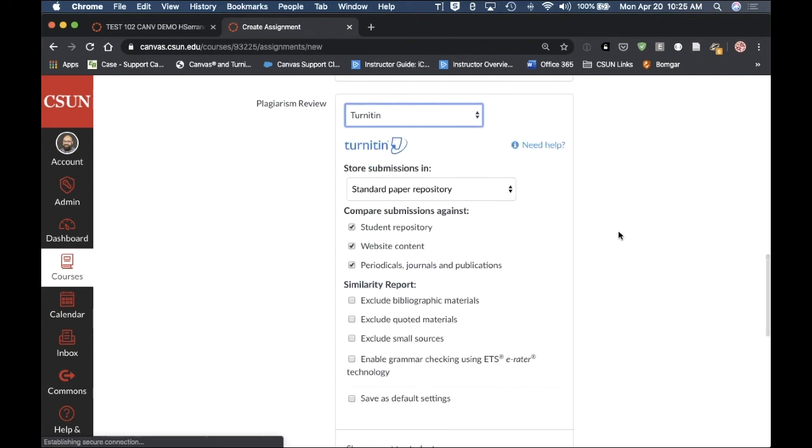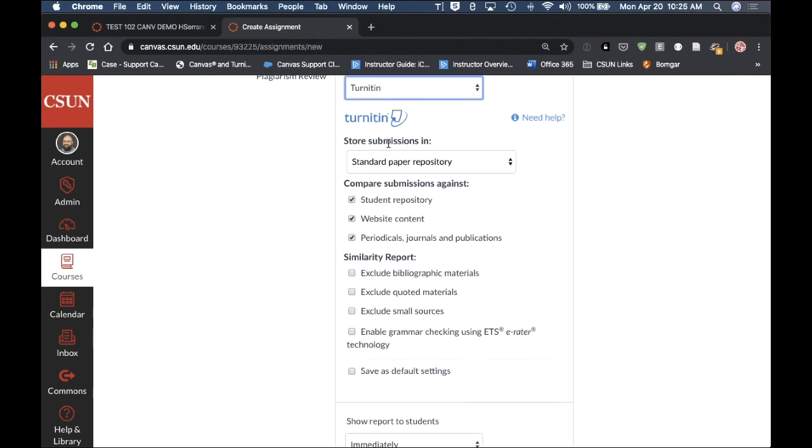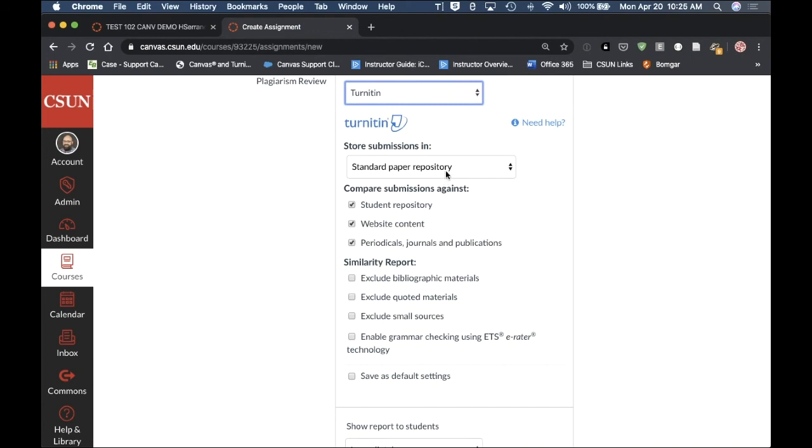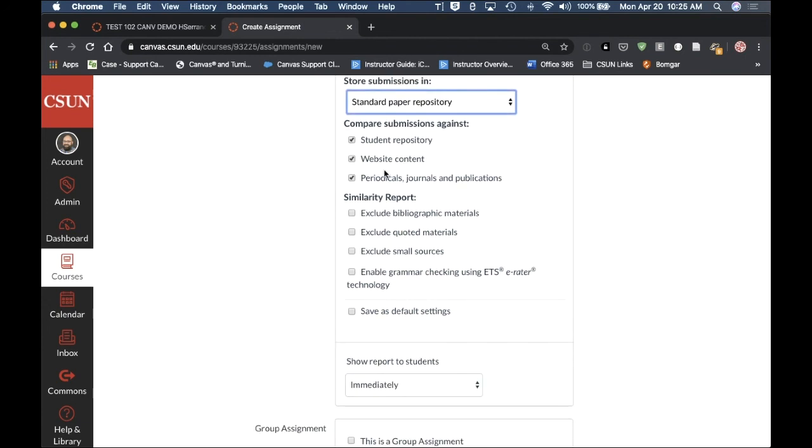And it takes a few seconds for it to load up. And then these are the options that I was briefly alluding to. Store submissions in. You have the option as the teacher to add them to the standard paper repository or to not store the submitted papers. This option will not put them into the Turnitin database for future use. And then here, for compare submissions against, this is the student repository. That's the default repository that's being used up here. It'll also compare it to other websites, and it'll also compare it against periodicals, journals, and publications. So books, magazines, newspapers, etc.